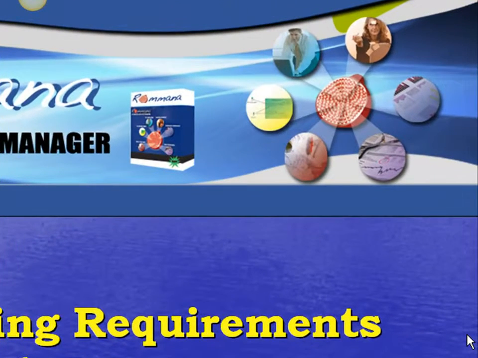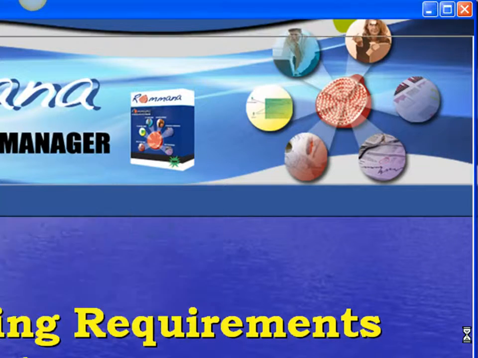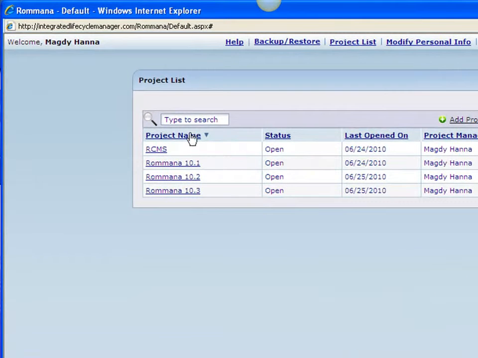Let me spend the next 10-15 minutes with you here today to show you how you can manage requirements with Rommana. In order to do that, I'm going to switch to the Rommana tool and open an actual project so that you can see that when you open Rommana, you'll see the list of all the projects that you are involved in. You click on any project to open.